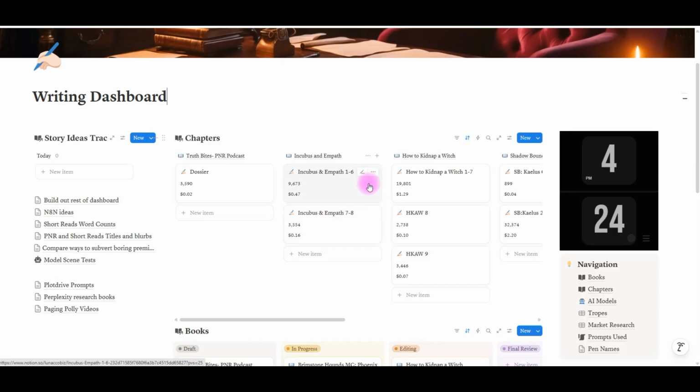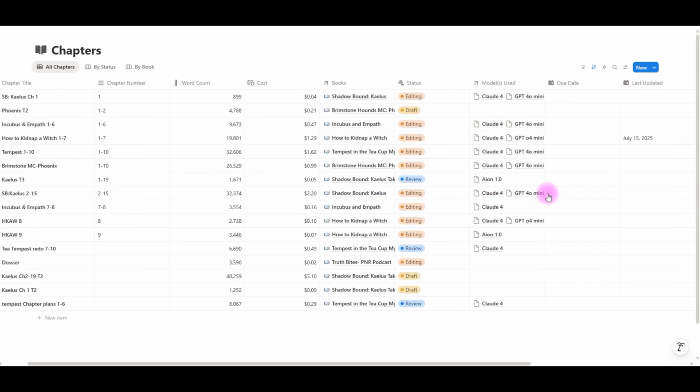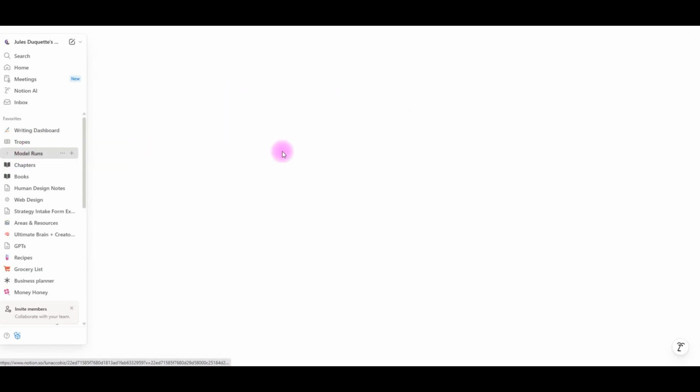So you can see here for one of my projects, this was 47 cents for chapters 1 through 6, and then 16 cents for 7 through 8, so that I could get totals for the books as a general. So if I look here, this would allow me to get totals, essentially. And so I had word count, and then I had cost, and then I had model runs later.